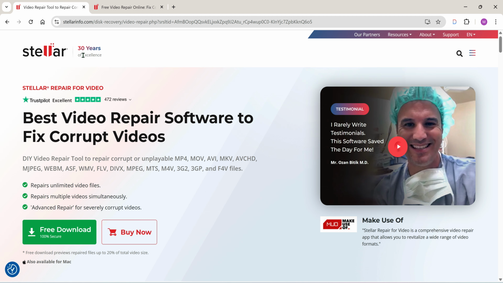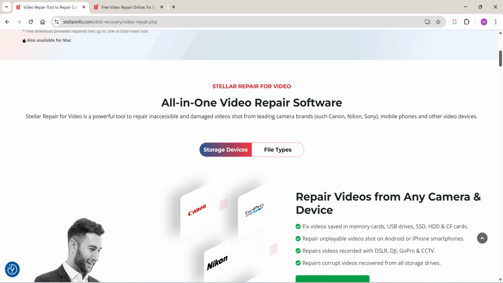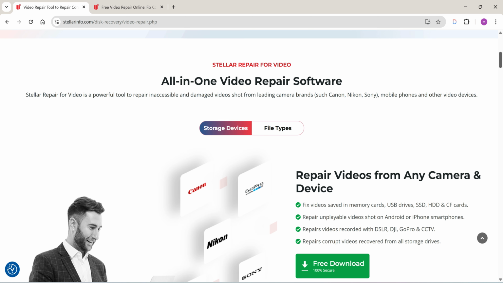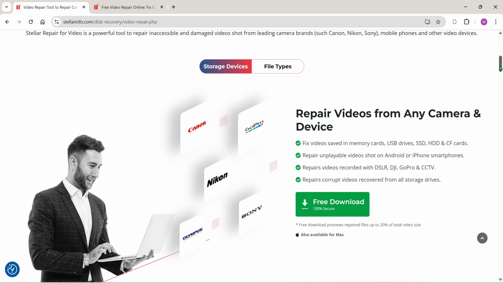So Stellar Repair for Video is a dedicated video repair software designed to fix corrupted, damaged, or unplayable video files in just a few simple steps. It supports more than 17 popular video formats, including MP4, MOV, AVI, MKV, AVCHD, MTS, M4V, FLV, 3GP, and many more. Works with videos recorded on phones, cameras, drones, and even CCTV footage, and is available for both Windows and Mac systems, so you're covered no matter which platform you're using.